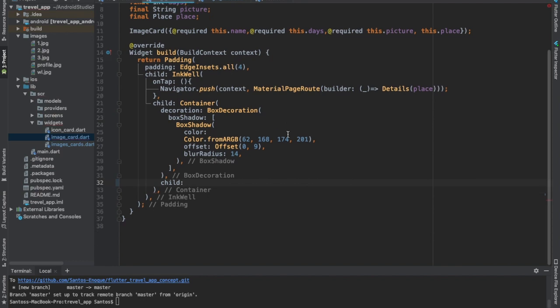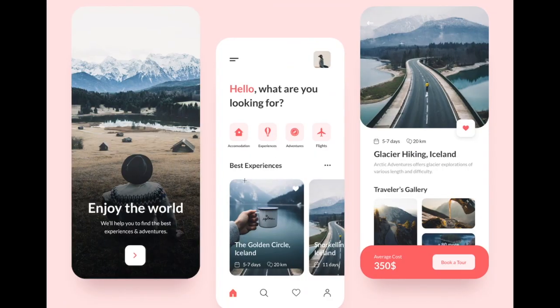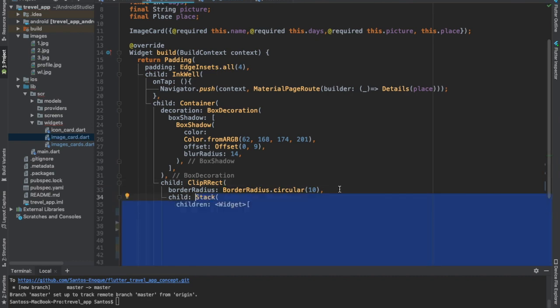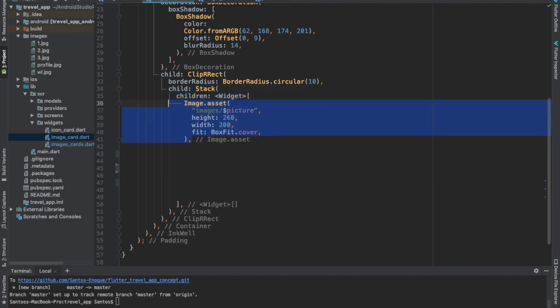And then we want to provide a child for this particular container. And as a child, we're going to provide a clip rect and a border radius of 10. And this is what's going to allow us to have these rounded corners here. And then we're going to use a stack, obviously, because we can see that we have widgets stacked on top of the other. And for this particular stack, we're going to start with the image.